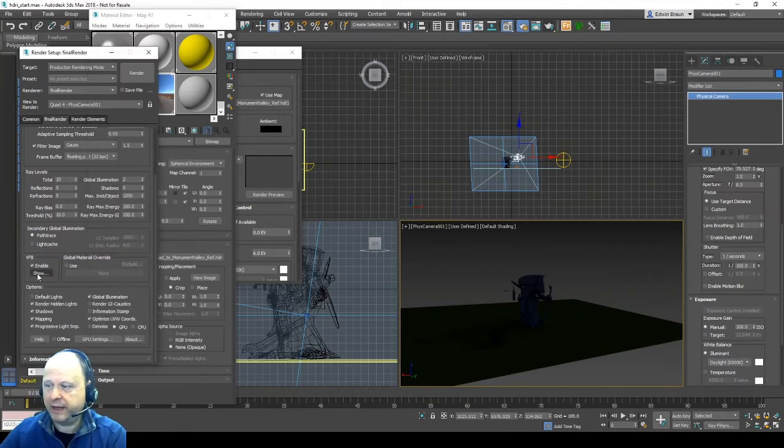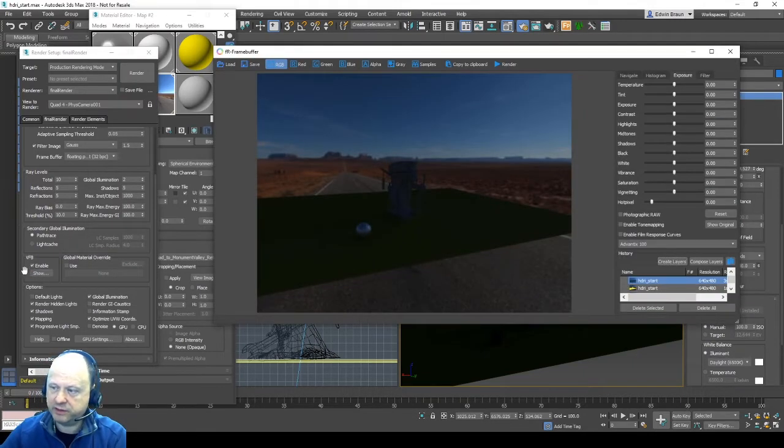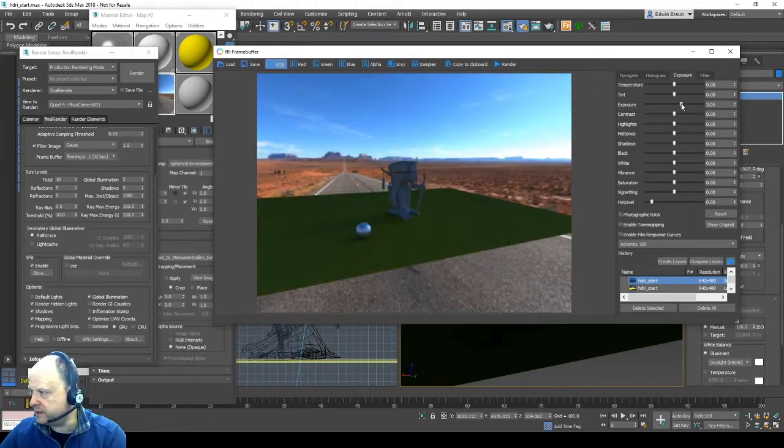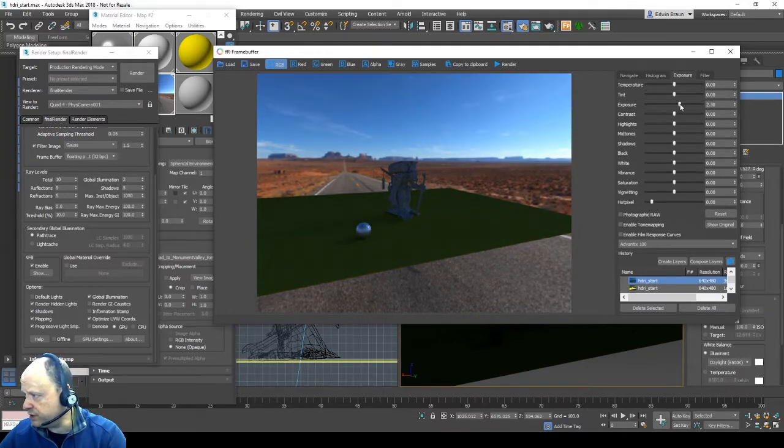Let me just bring back our FrameBuffer. Here's the button to bring back our FrameBuffer. Right now we are missing exposure. So I can go into our FrameBuffer and play around with the exposure a little bit to bring out the details and see how much exposure I really want to get.